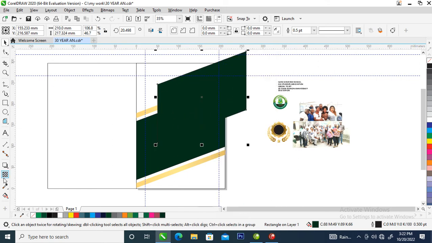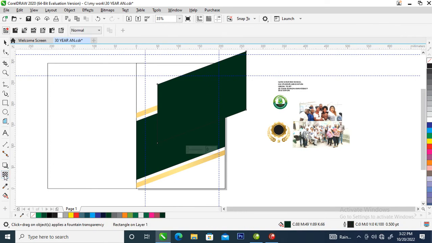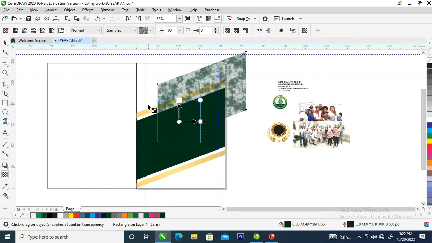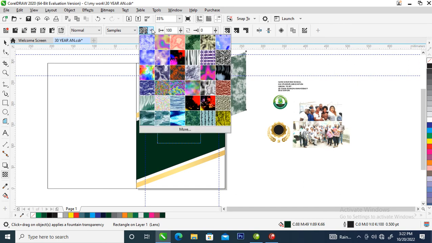So let's go over to the transparency tool, then at the top menu right here you see the options of these tools. Number 1, no transparency. Number 2, uniform transparency. Number 3, fountain transparency. Number 4, vector pattern transparency. Number 5, bitmap pattern transparency. Let's hit on that. That's where we are going. So let's use this texture transparency. I think this is it. So then we'll go over to this place. You choose this one.